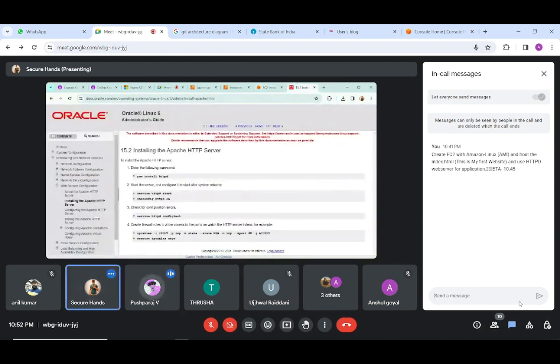Check firewall, create firewall rules. Already we have given the rules. Maybe it is not required, but we'll check.